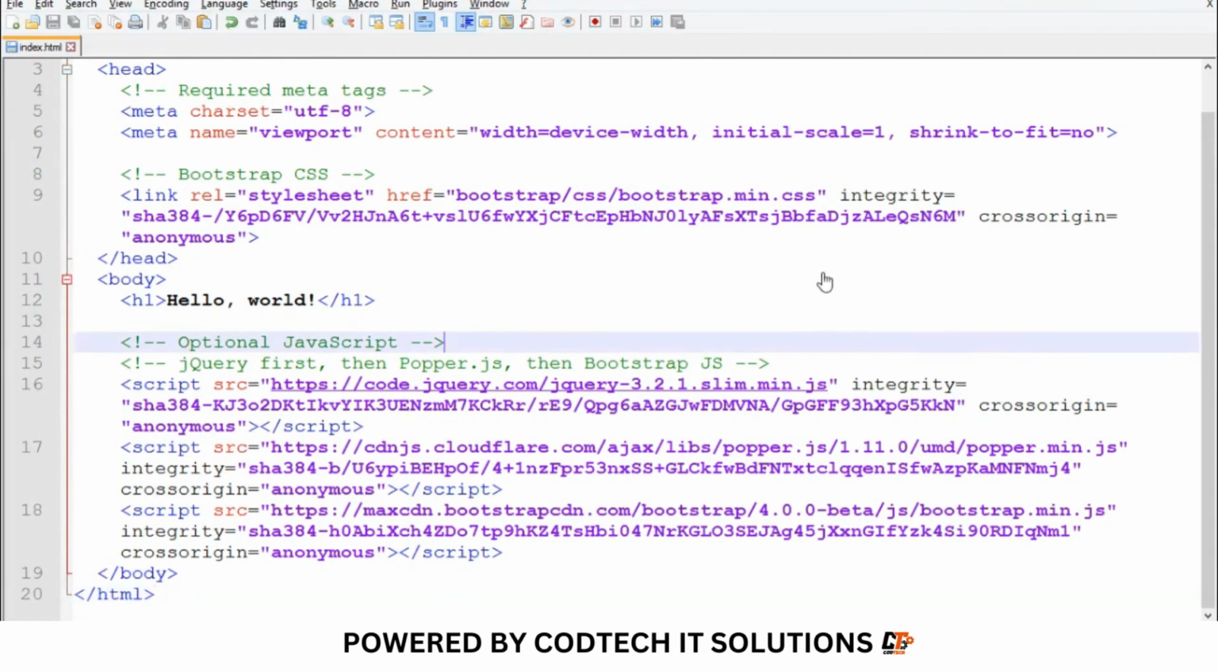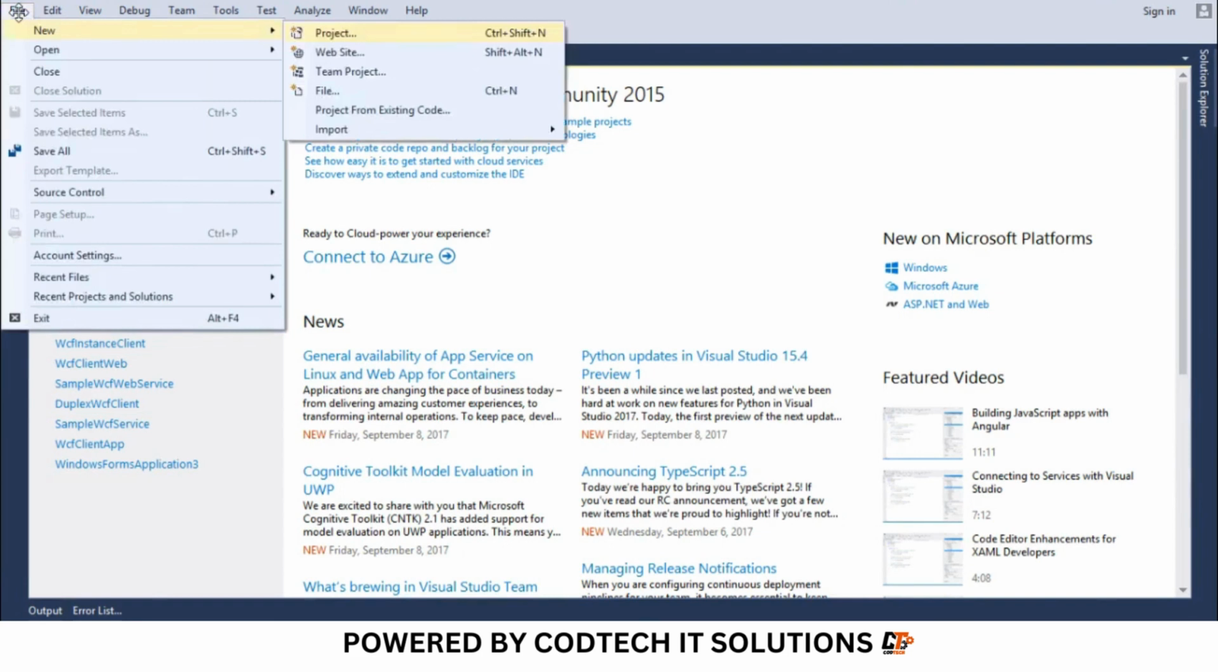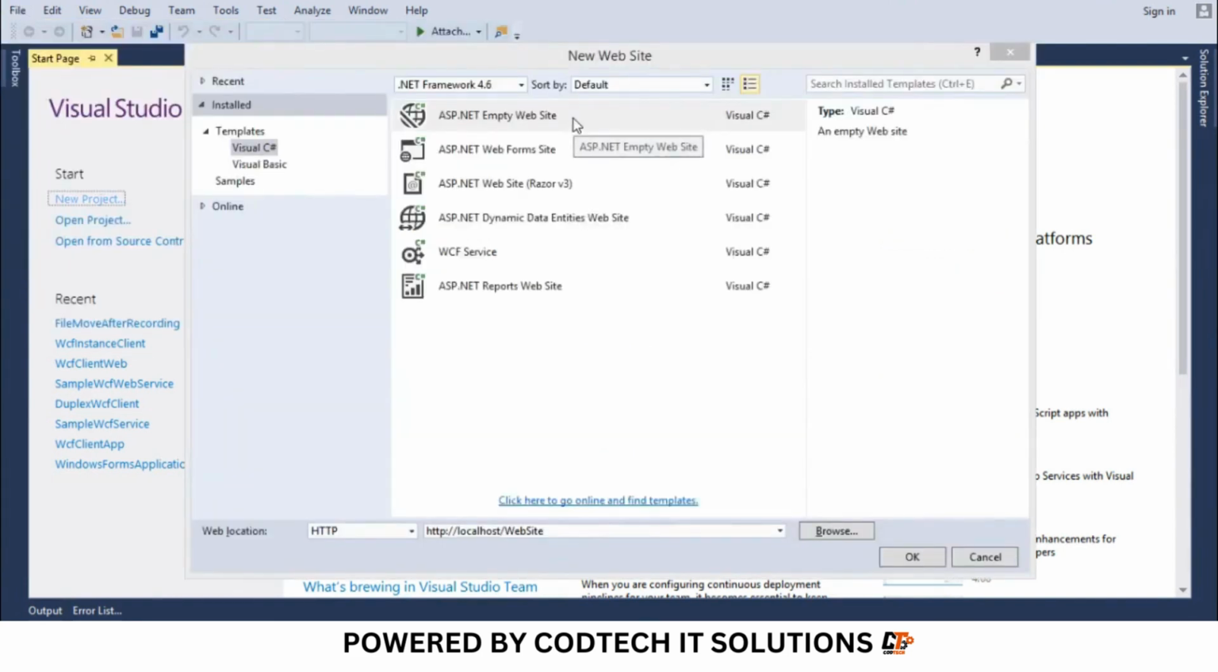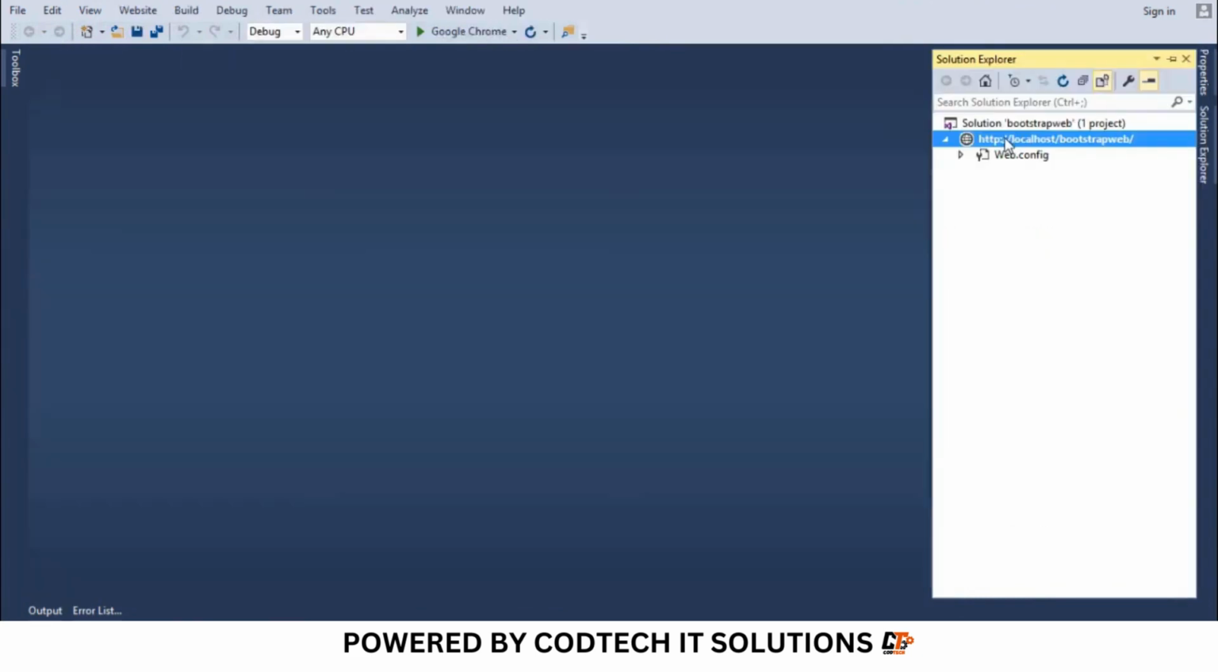Now let's start working with the same thing when I'll try to make an application using Visual Studio. So now here I'll come to File, New, Website, and from here I'll take an empty website of ASP.NET. I'll continue working on that on the HTTP path as well. So let's name it BootstrapWeb. Say OK. Now here I will add a new HTML page.